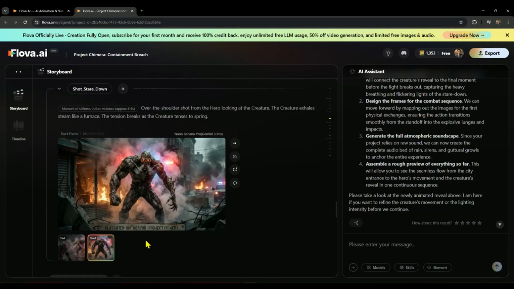Now, let me show you the fourth scene. This is it, this is the start frame of the fourth scene. Look at how perfectly it continues from the last one. Now, let's get this scene animated.